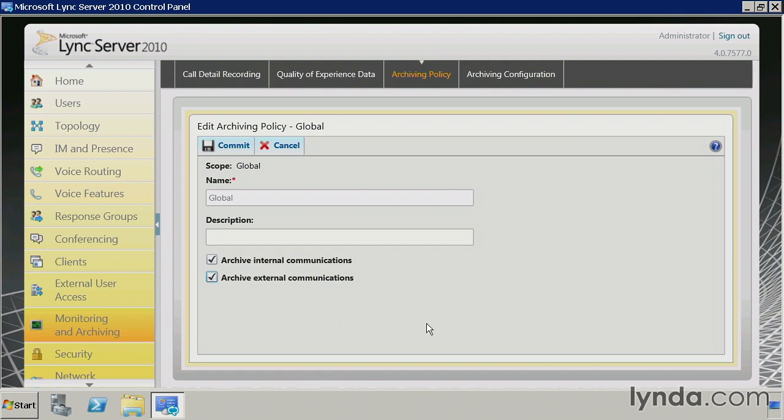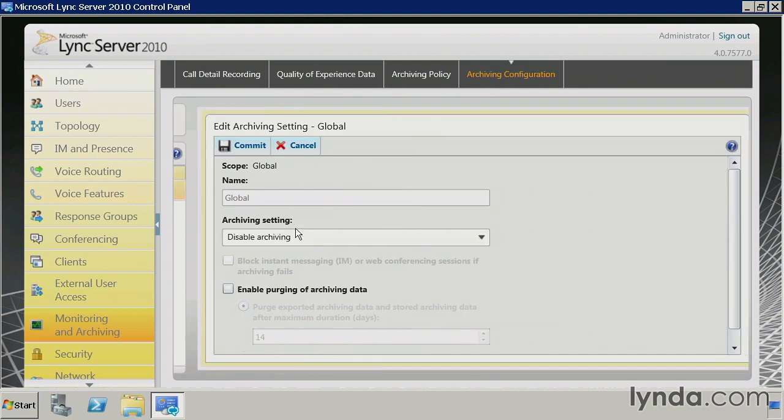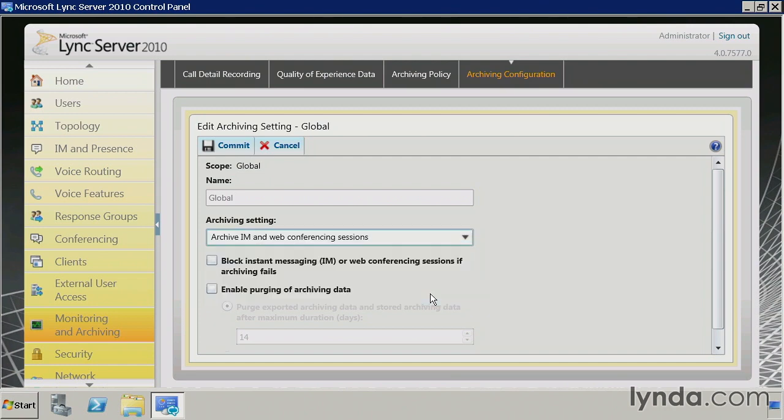That means that if I'm doing instant messaging, internal and out to the internet with federated partners and people on public IM networks, if I have that enabled, that'll all be captured. So I'm going to commit that. And then for the archiving configuration, this is another global policy where I want to come in and say, let's go ahead and archive IMs, and we'll also archive web conferencing sessions.